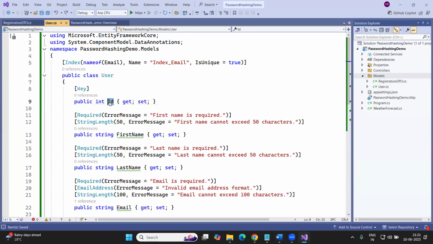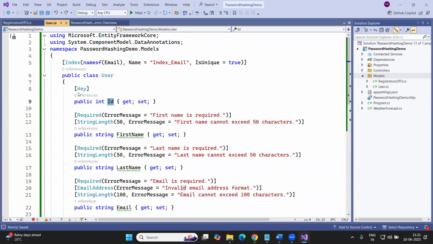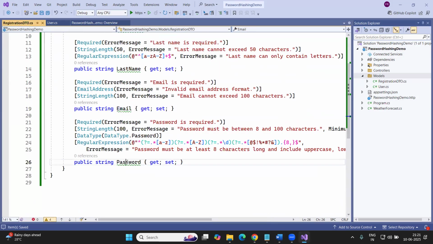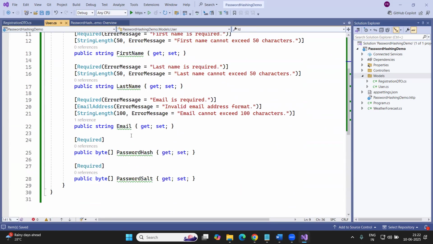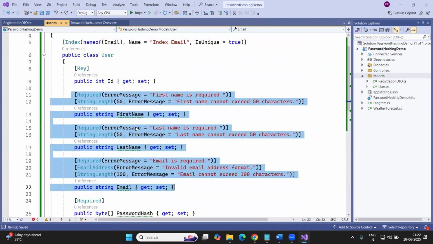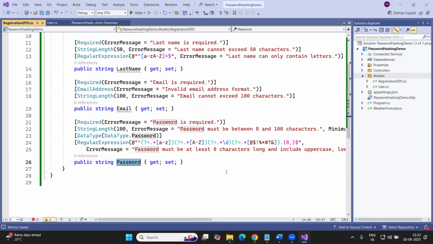This registration DTO is going to contain all the data required for registration. See, the user ID is required in the database table, but while doing the registration, do I need to take this ID value? No. This is going to be auto-generated by the database. So I'm taking only the first name, last name, email, and the password. And do I have any column for password in the database? No. In the database, we are creating two columns: one is password hash, another one is password salt. While taking the data from the user, I need to take first name, last name, email, and password. Clear?